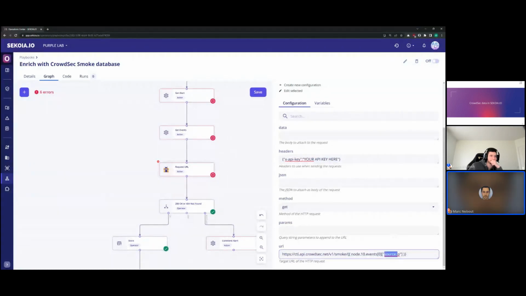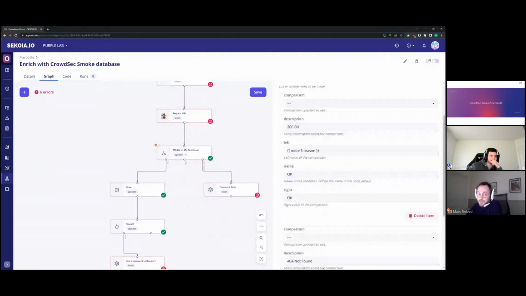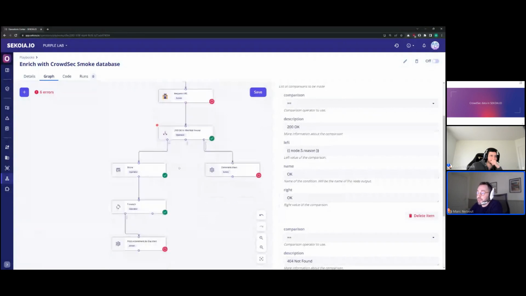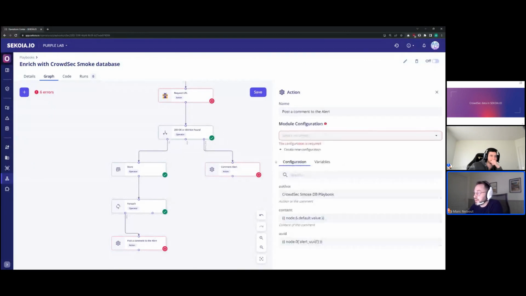When I have this and the request is done, the playbook will get the information. If the request is successful, then we will store the results and use every attack category within the result to post a comment inside the alert. So here I just have to put our configuration as before. We can select the information we want to post. And if the request is not successful and a not found is sent by the CrowdSec API, we will put that CrowdSec doesn't have any information on the source IP.